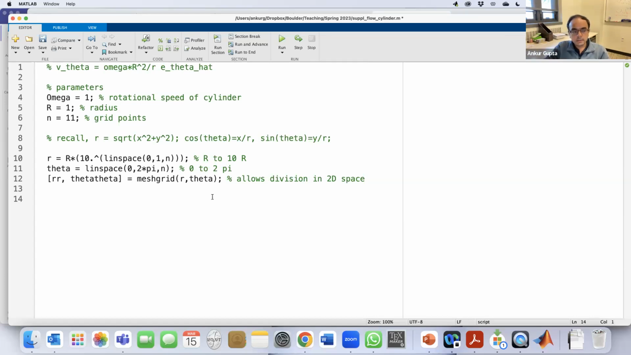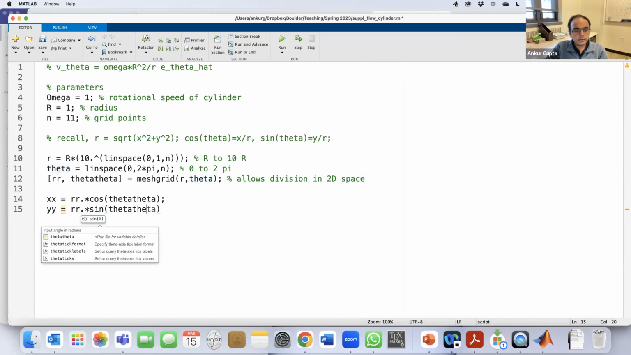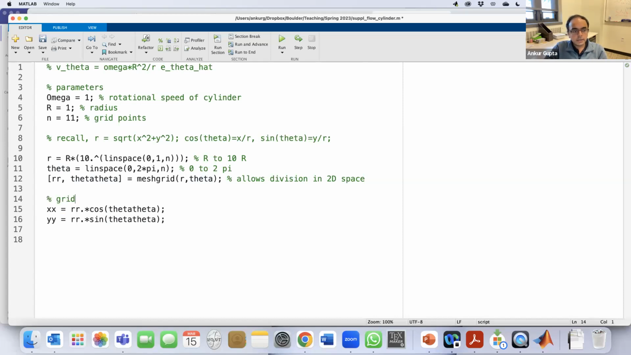So one thing is, if I want to plot it in terms of X and Y, because that's how MATLAB will plot it, we know that XX is RR into cos thetaTheta. So I'm doing an element-wise multiplication with thetaTheta. And then YY is RR into sine of thetaTheta. Okay, so this is essentially XX and YY, which is just for plotting. So create Cartesian grid for plotting.